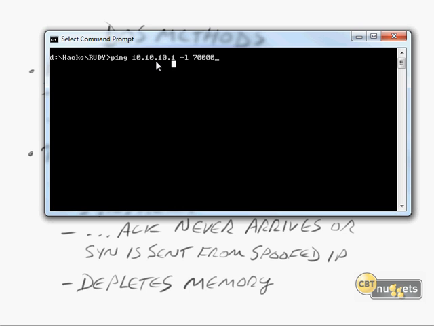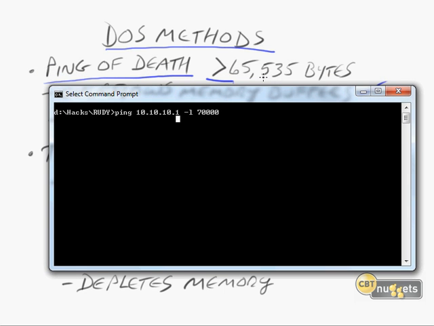So I might do a ping, and my default gateway is 10.10.10.1. Minus L is for the size. I don't know why Microsoft made this L for size; I would think S would make a better option. But anyway, there you go. It's a minus L, and then I just enter anything bigger than the number I wrote up here, 65,535. So let's say 70,000. What does it tell you when you try to enter that in? You can't. It only lets you ping smaller than the ping of death size.